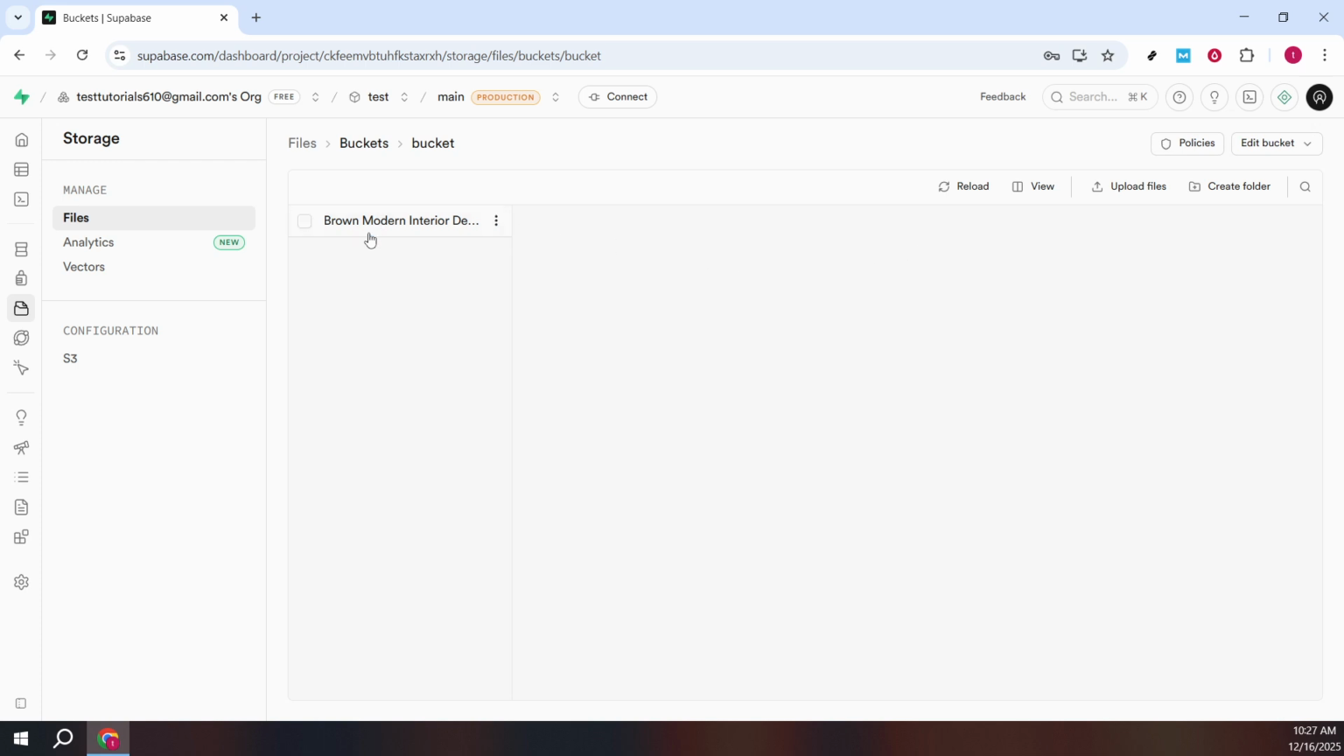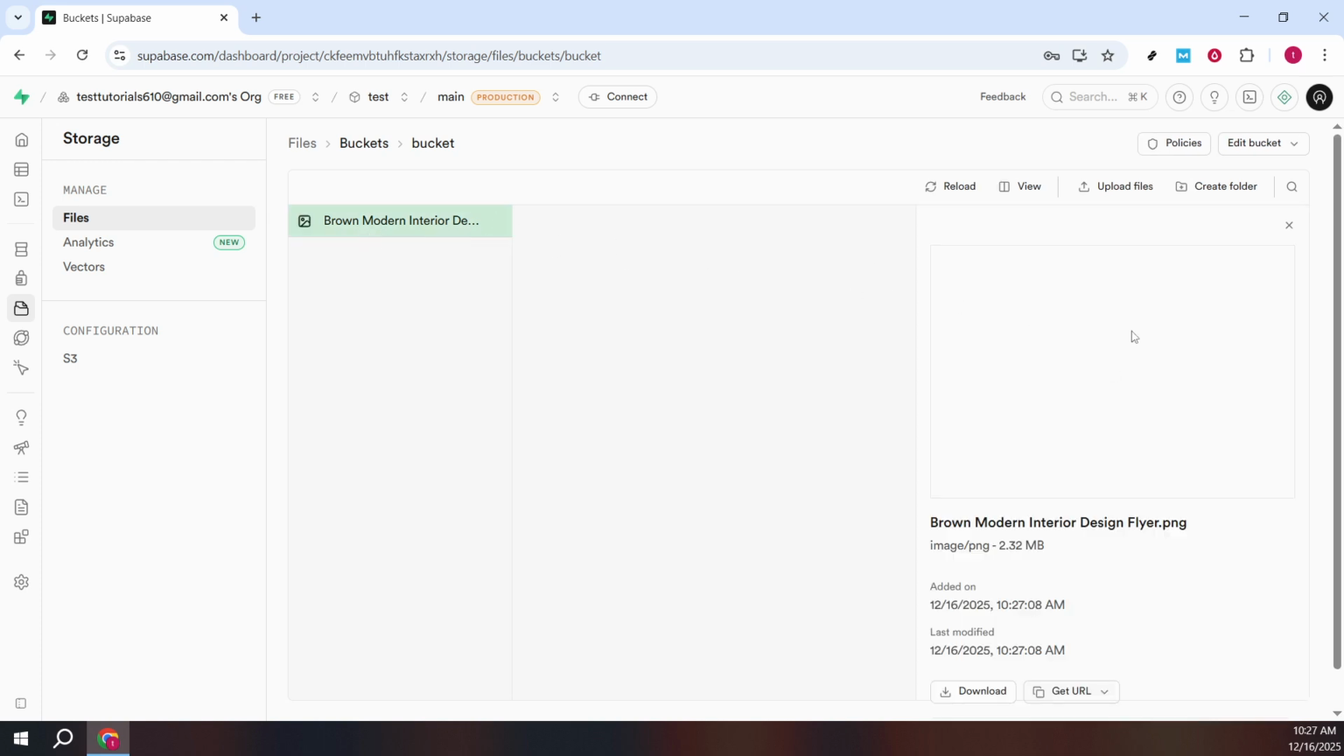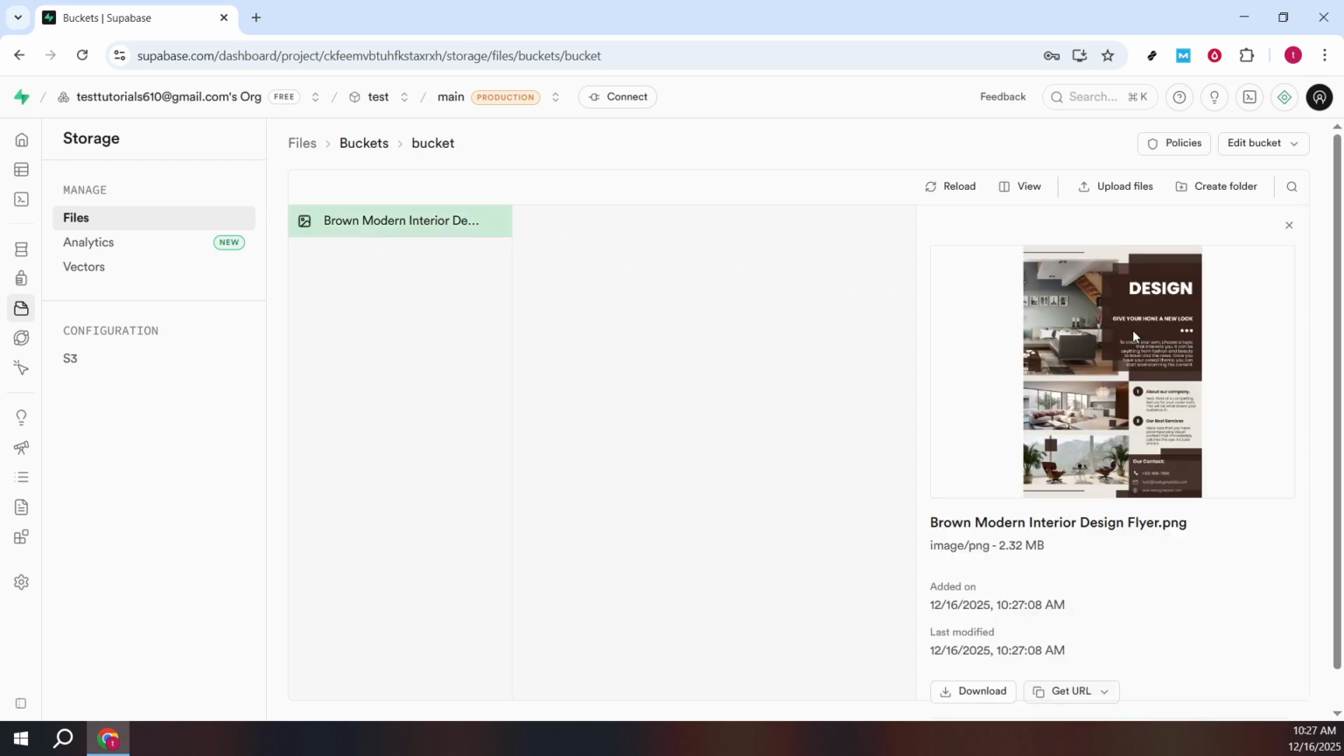And that's it. You've uploaded images to Supabase storage and laid the groundwork for clean, scalable media handling in your app.